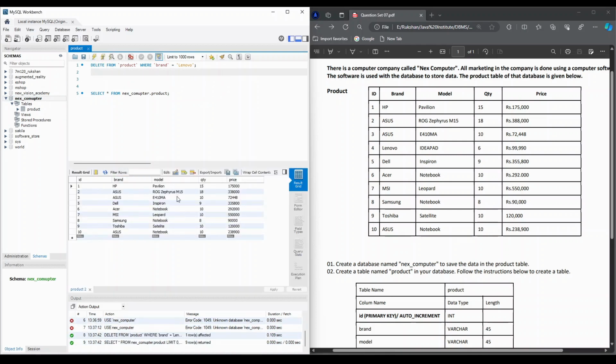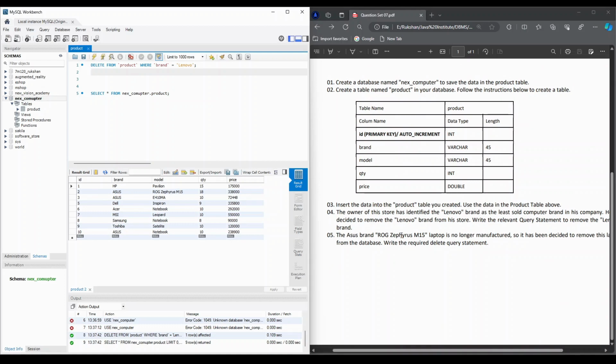Then you can see all the Lenovo brand in the database. We had one Lenovo brand here as the fourth ID. You can see we cannot see the ID 4 in the table, so we cannot see any Lenovo word here in the brand column. Okay, now let's move to the next instruction.